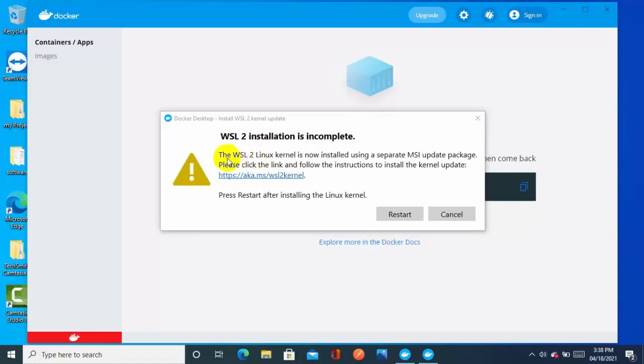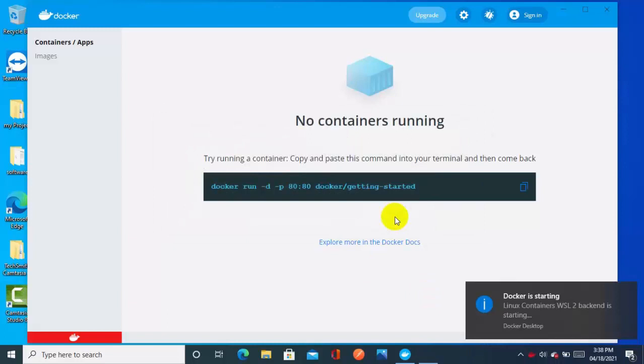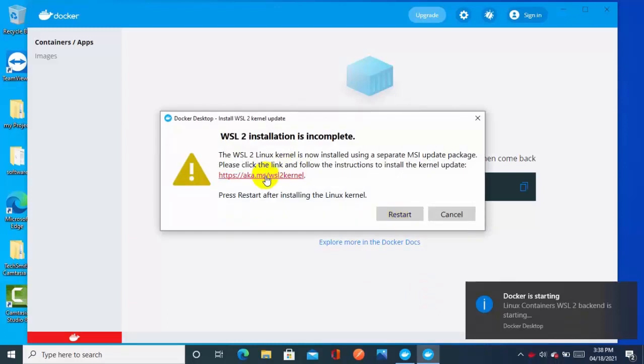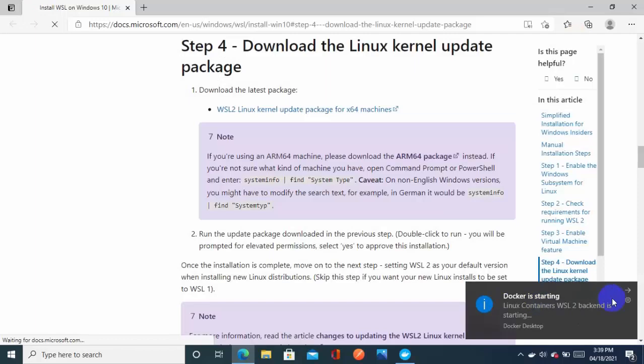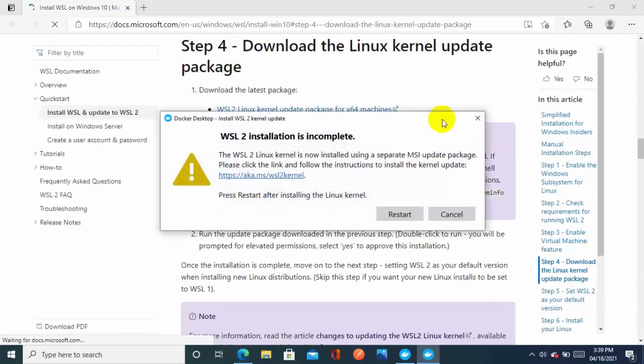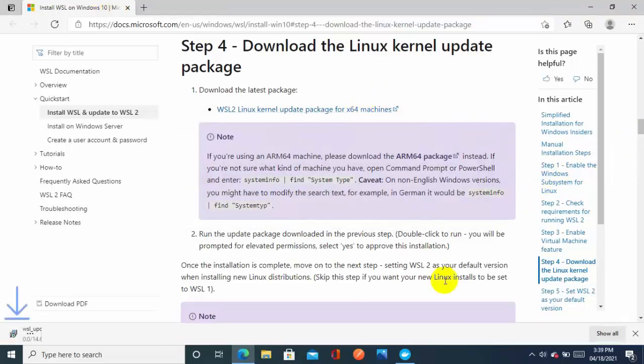When I rerun Docker Desktop, it's showing me this error: the WSL2 installation is incomplete. Basically, we need to install a Linux kernel for that, so it's no matter to get worried. Just click on the link that it is showing. I'll be clicking this, and it will navigate to a page where the required Linux kernel is. So I'll just be downloading this. Okay, and yes, this is step number four I have to follow. So I click on the download, and it is downloading.